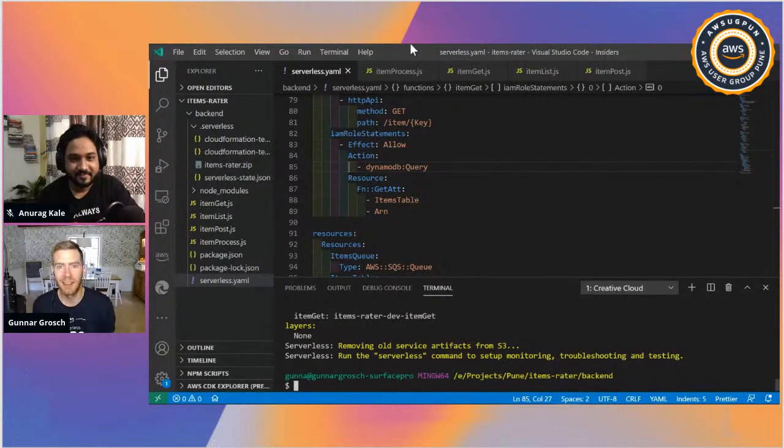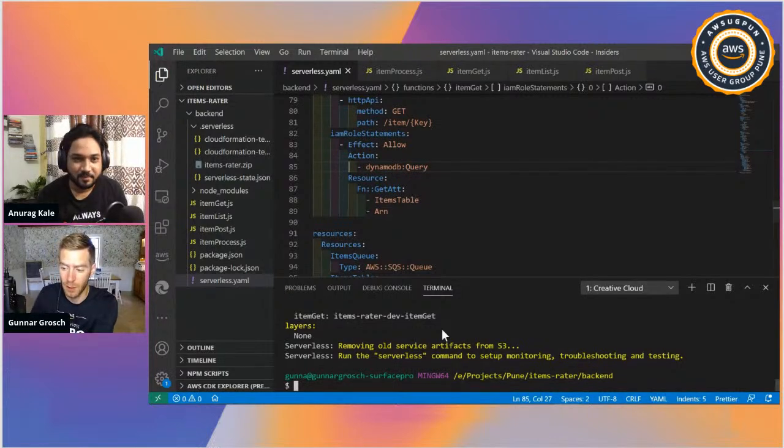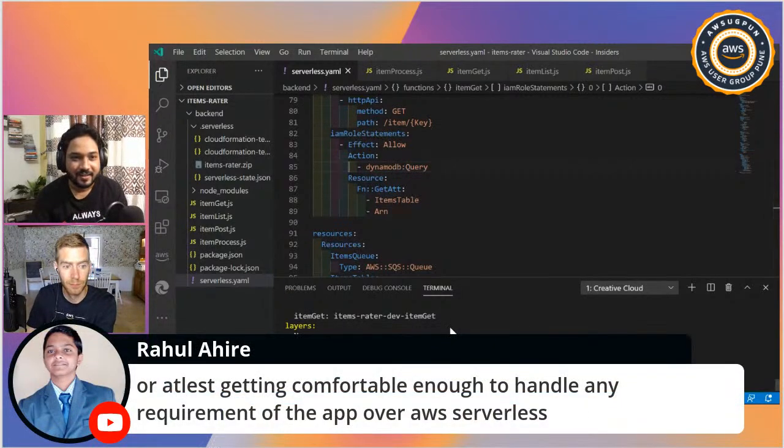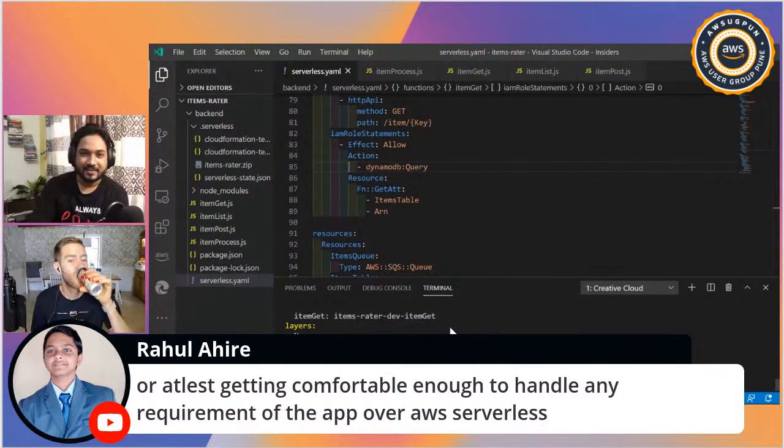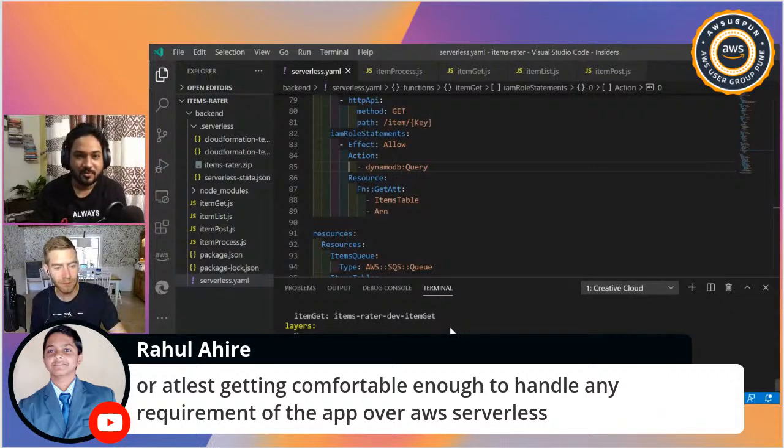Changing your mindset into a serverless way of thinking. That's probably harder than the actual technology behind it, in my opinion. I think it was the subsequent question again from the same person, from same Rahul. So he says, or at least let us know the time it took for you to get comfortable enough to handle any requirement of the app using AWS serverless.